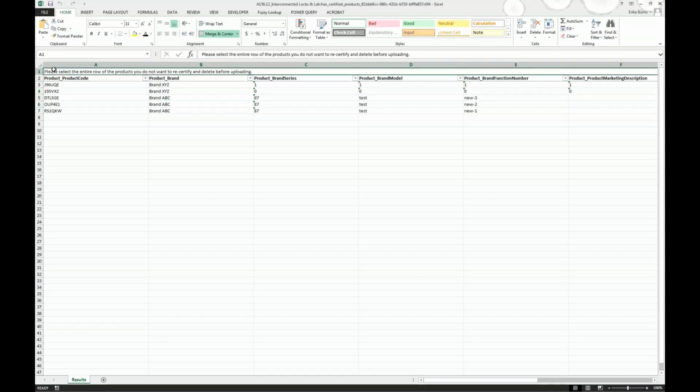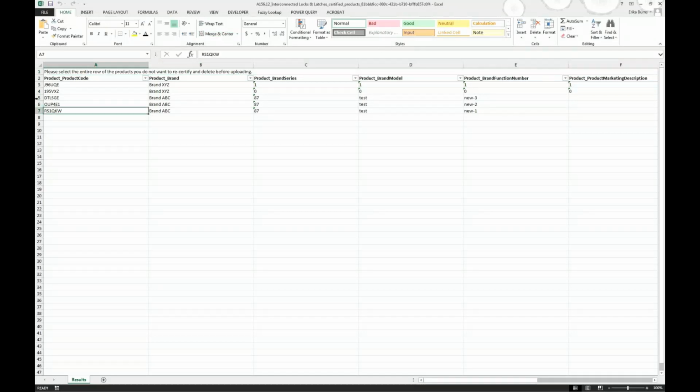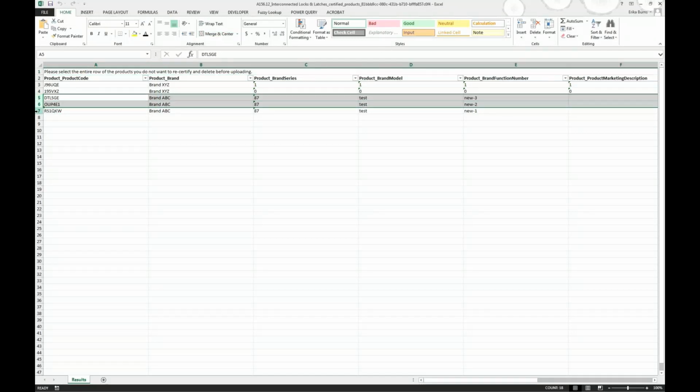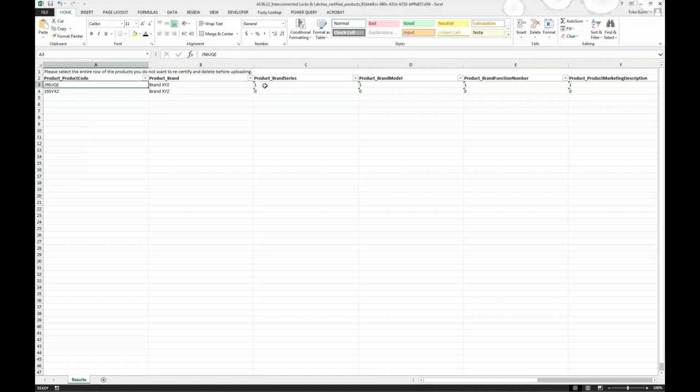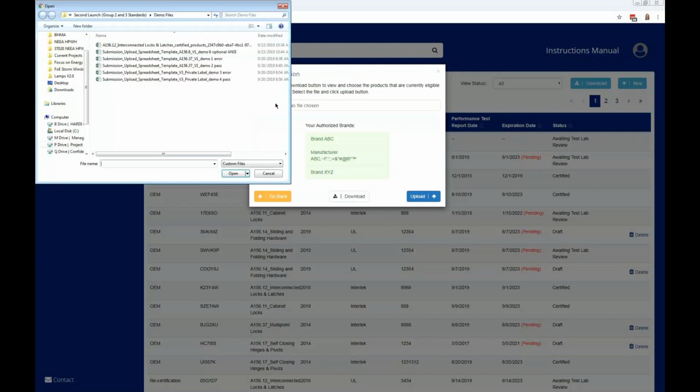So the guidance here, as you can see, it says, please select the entire row of products you do not want to recertify and delete before uploading. So before you upload it, you want to delete all the things that aren't relevant for the submission. So I'm going to delete all of these, and now these are the ones that I care about, and these are the ones that I'm going to try to recertify. So I would save it, and then I'm going to upload that file.